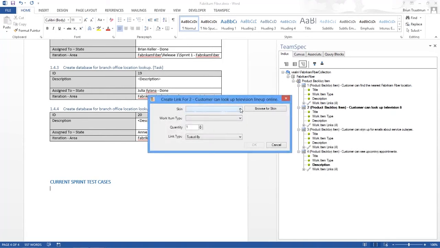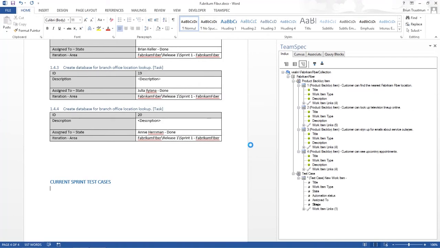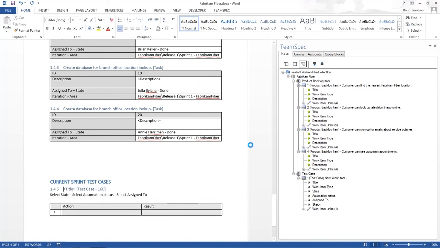We'll choose the default test case skin that ships with TeamSpec, the test case work item type, quantity of 1, and the link type to tested by. Clicking OK creates a new work item as specified and inserts it into our document using the fields and formatting contained within the skin.